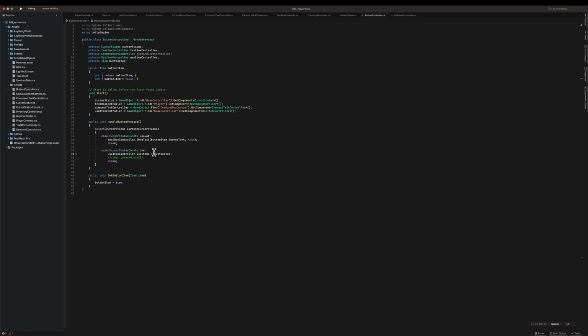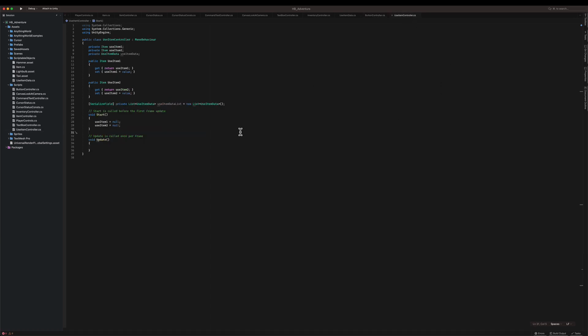So this way I've set the first item. And going back to our use item controller, so on start, I've set it to null. I don't need an update here, and I already have a function here called check for use, which will receive an item called item 2.